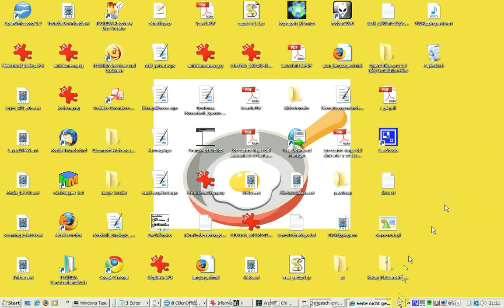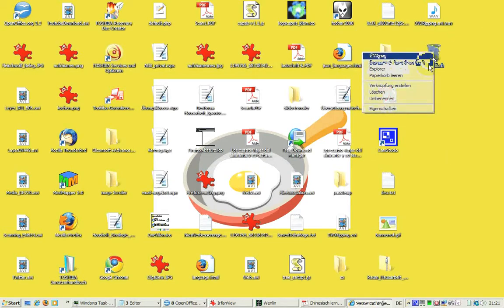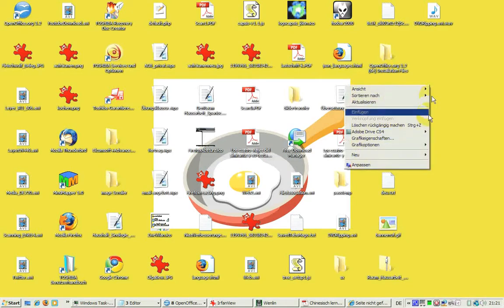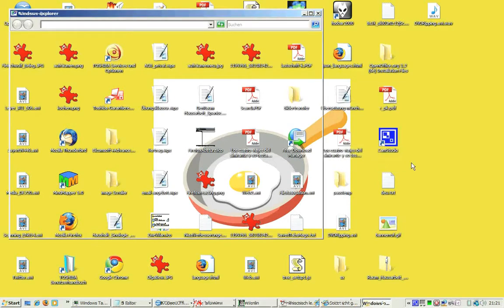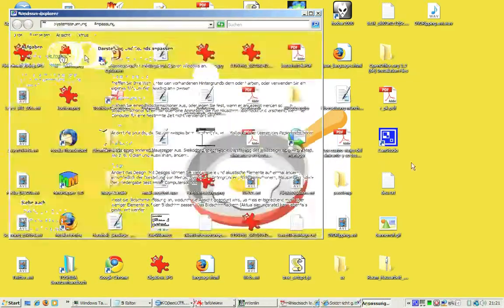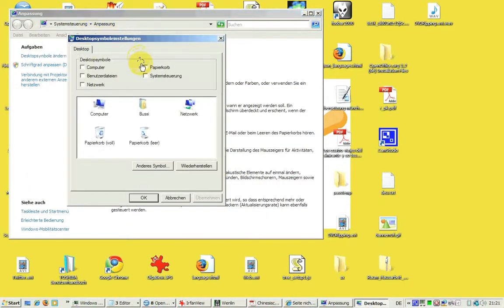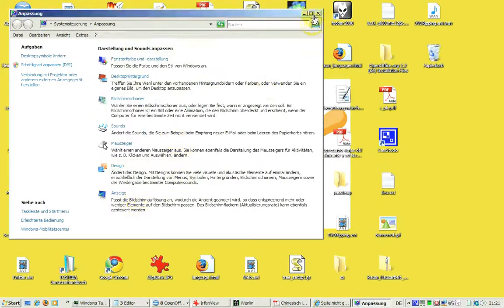Let's continue. If you've accidentally deleted the recycle bin from your desktop, you go to right click on the desktop to Anpassen, change desktop symbols, and here on recycle bin. Now you have restored the recycle bin.